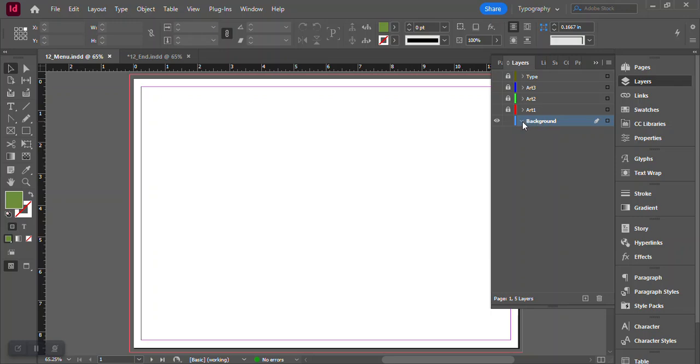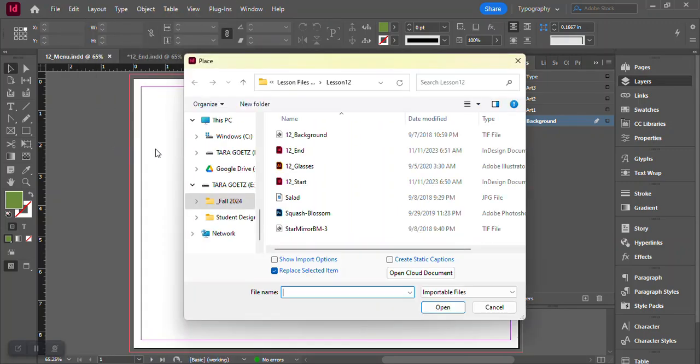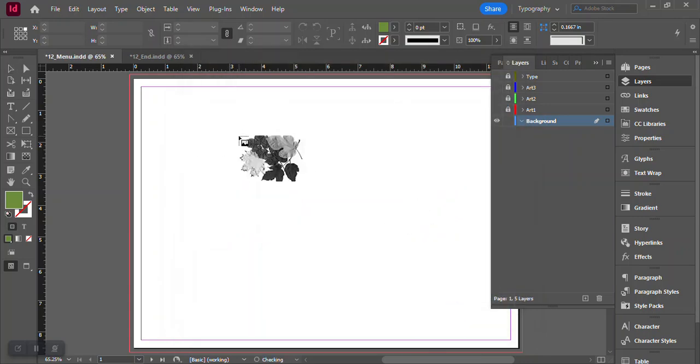But this is where we're going to start, and we're actually going to place a file, and then apply some color to it. It is a grayscale image. So with the background selected, I'm going to go to File and Place. And in our Chapter 12 Lesson Files folder, there is a file. You can see it's a TIFF file. It's 12 underscore background.